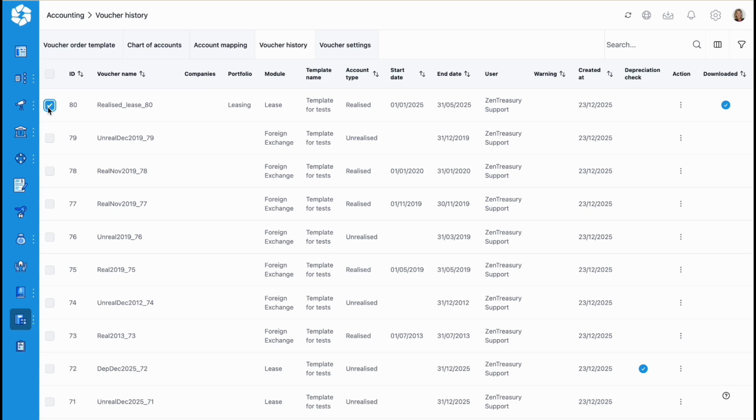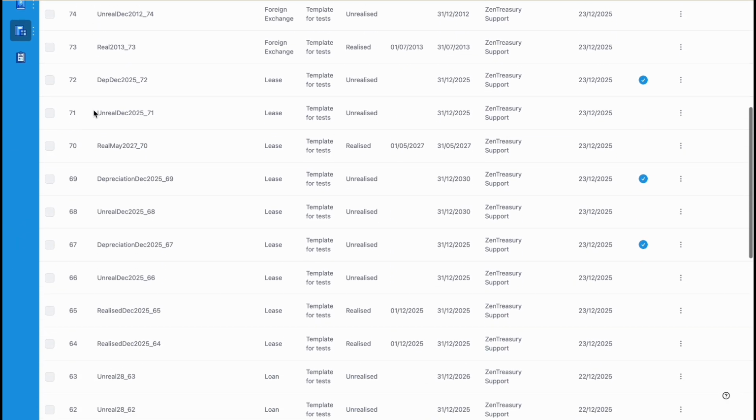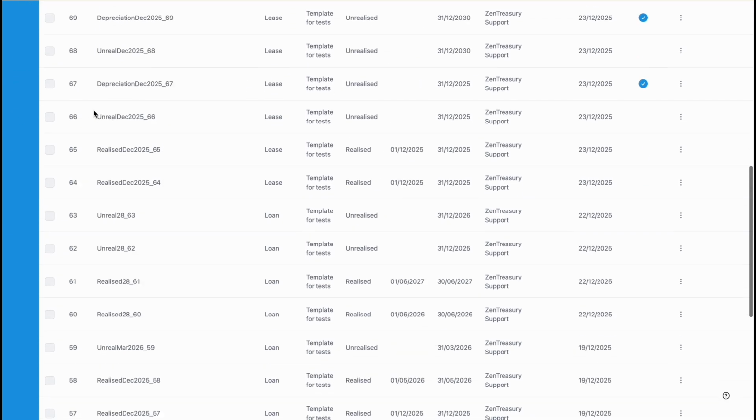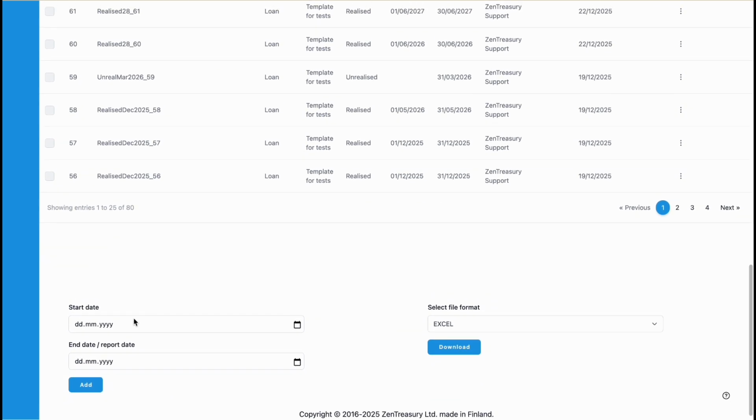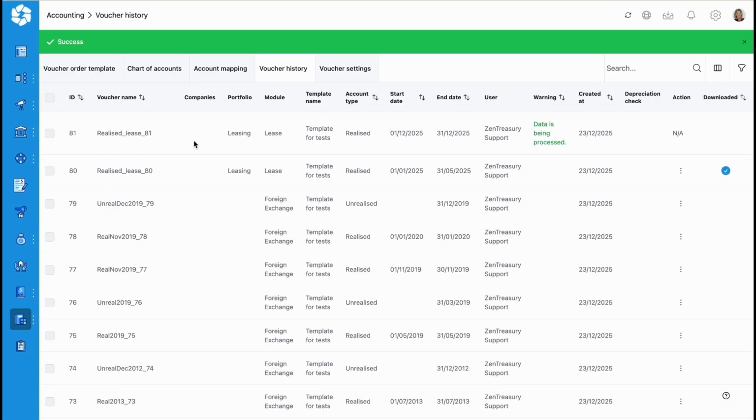Step 6. Running vouchers in the future. After the initial setup, running vouchers in the future is quick and easy. Simply select the voucher report you want to rerun from the voucher history listing. At the bottom of the page, define a new start and end date. Then click Add, and the new voucher report will appear at the top of the voucher history list.